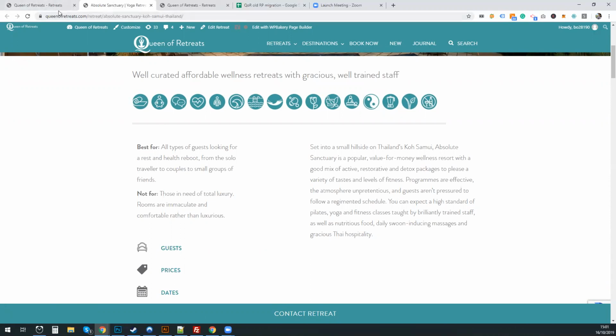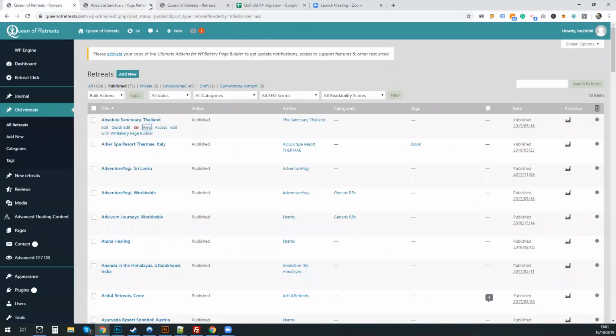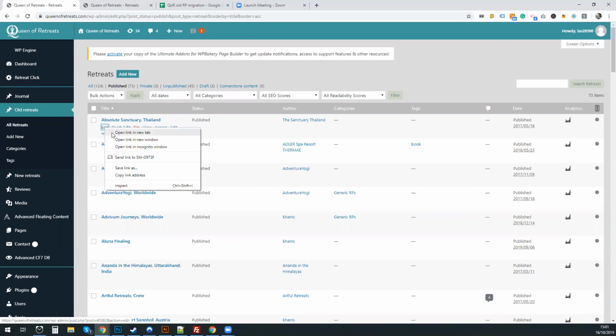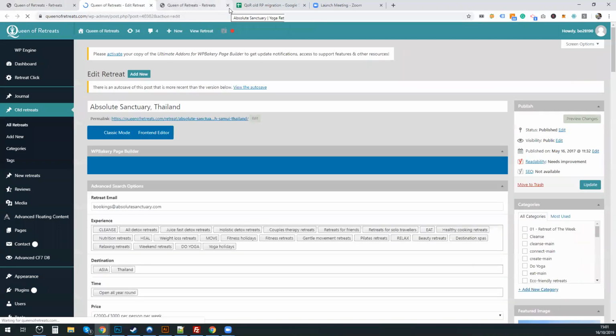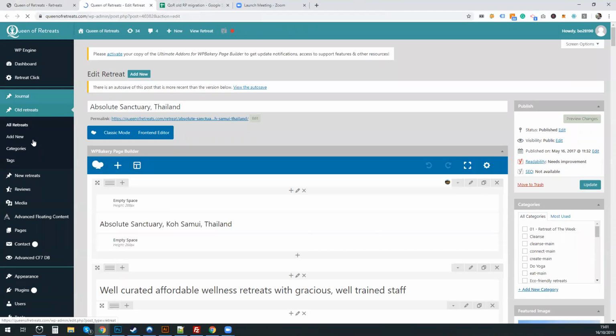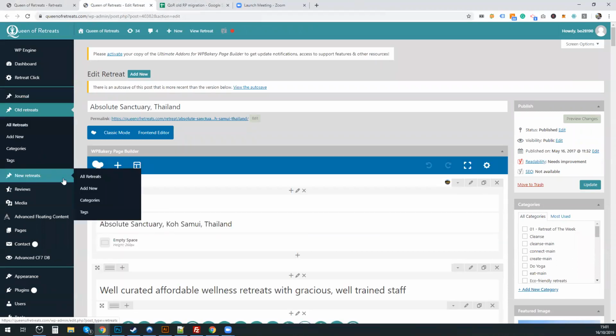So let's click back onto the retreats list and we're going to click edit, open in new tab. So we've got this list open. And now what we're going to do is open up another tab for the new retreats list. And we're going to click add new, because that's what we want to do.